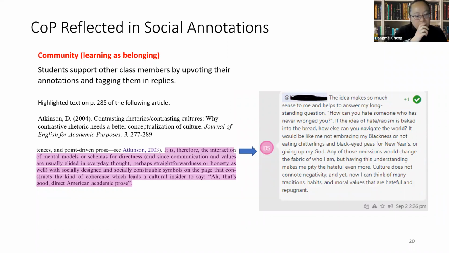The third component, which is also reflected in students' social annotation, is community. The sense of belonging is communicated via social media tools such as upvoting and tagging. For example, in one of the texts assigned in the language and culture class, one participant, DS, highlighted a quote describing the rhetorical pattern of a standard American academic prose. And she voiced her concern regarding the importance of knowledge of contrastive rhetoric. And in her comment, DS reflected on her heritage as a Black person.